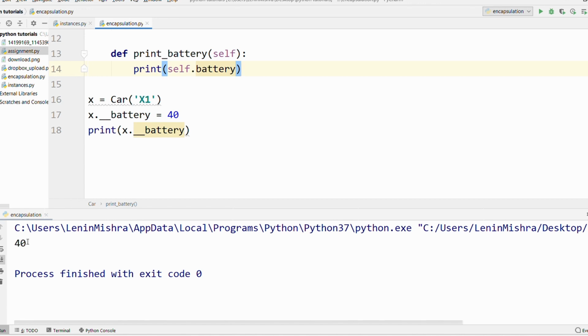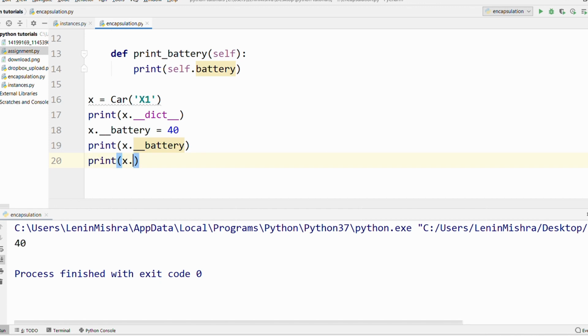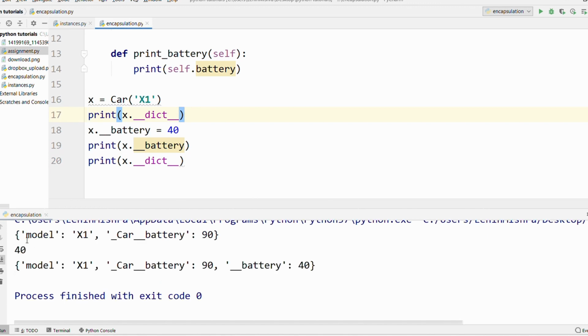Actually, that is not true. This is what is happening. So once we have created an instance, let's print out the __dict__ again. All right. Now we do x.__battery equal to 40. Then we print out x.__battery. Now let's print out x.__dict__ another time. All right. Maybe something has changed. So now if we print this, you see initially it was model x1 and then the private attribute __battery, using name mangling, Python stored it as _Car__battery 90.